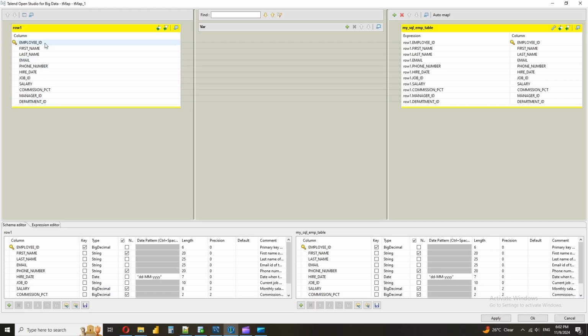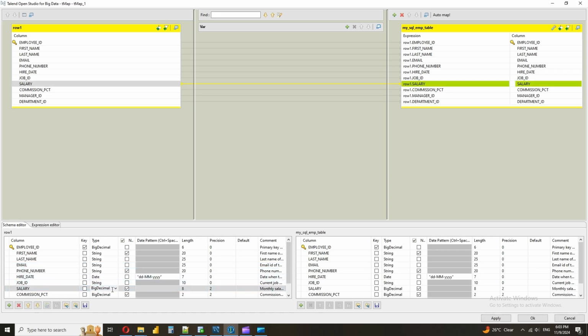Now on the left-hand side, these are all the columns in the employee table, with the schema for it. This key means it is the primary key. You are aware that tables have a primary key. These are the types: employee ID is a big decimal, first name is a string, last name is a string. In this way we have different types. If you want, you can convert the data types also. If you think big decimal is not right, you can change it.